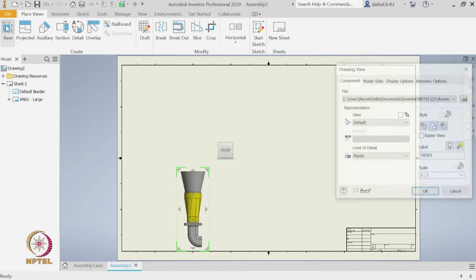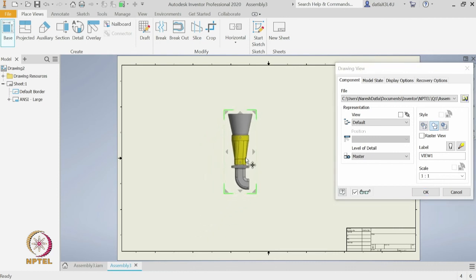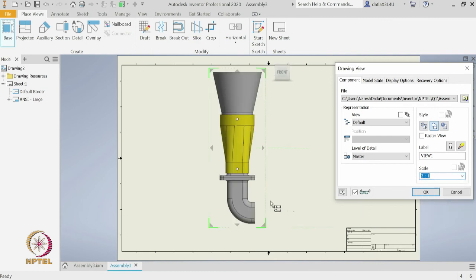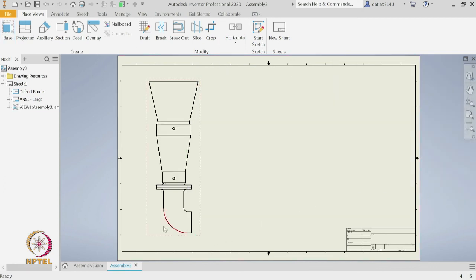So, first let us go to base, since the assembly is already open, it is selecting the previous one. Let us place it at the center, and maybe we can go with an enlarged scale. So, let me keep it here. Okay. So, now we have extracted one view of this assembly.